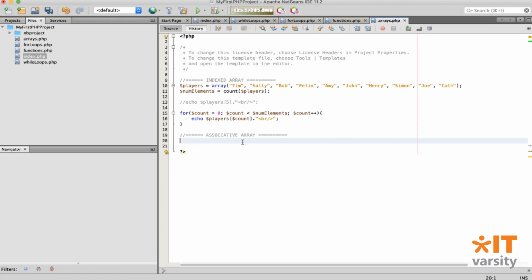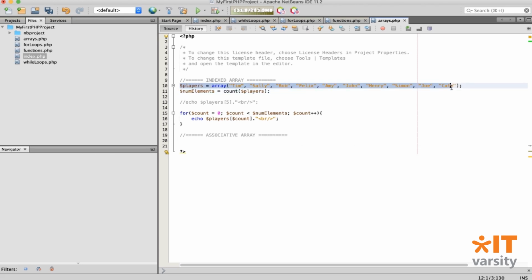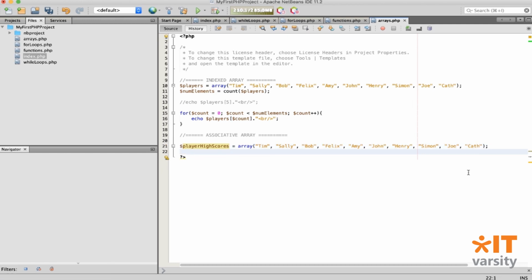Now, an associative array is pretty straightforward to make, very similar to an indexed array. So what I'm going to do is, rather than retyping everything, I'm going to copy our original array and paste it down there. And I'm going to rename it. So the new array is called player high scores. And I'm going to remove some of the elements. There's just too many elements in this array. Okay, at this point, it still looks like an indexed array. But here comes the associative part.